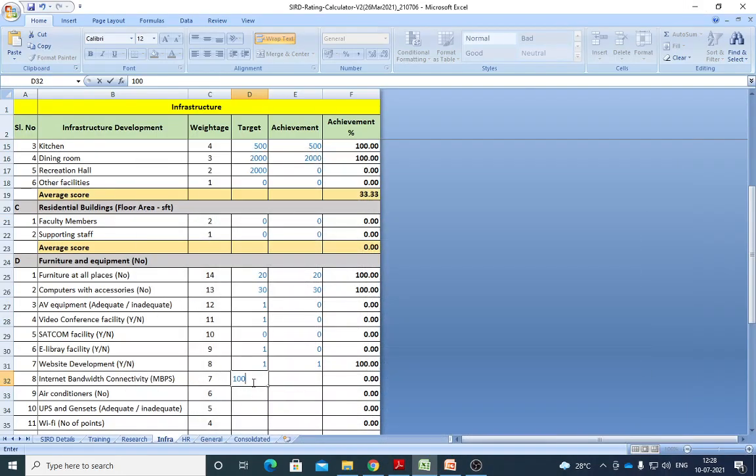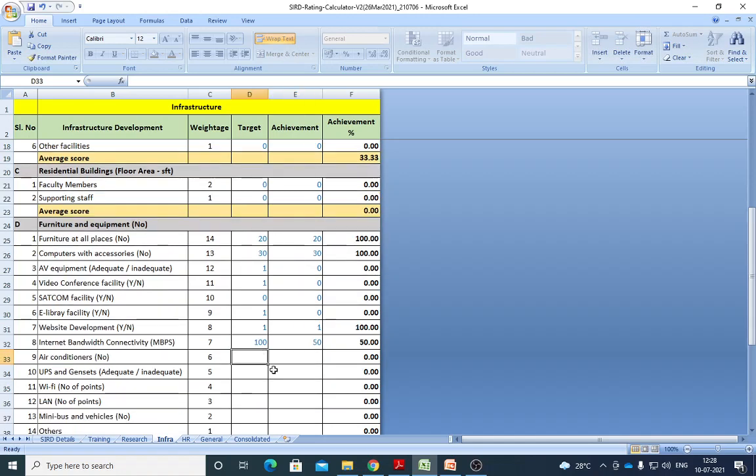Since the internet is very slow, you previously had only 50 Mbps, now you requested 100 Mbps, but due to some reasons you were able to get only 50 Mbps. And for the other 50 there is a chance because it is approved, but you have to grab that. Air conditioners, I got 50 numbers approved, I got only 30 due to various reasons.